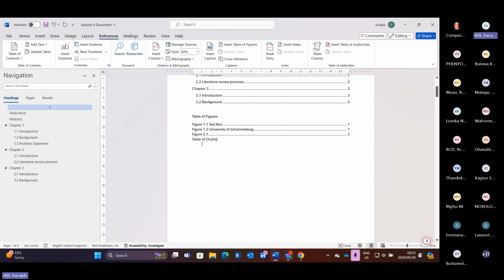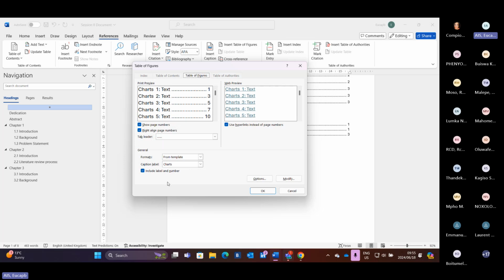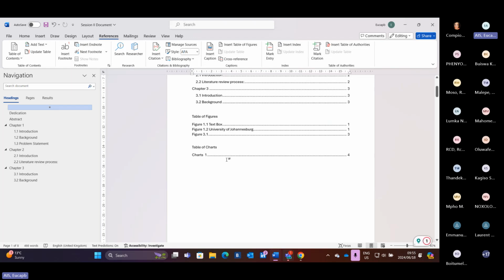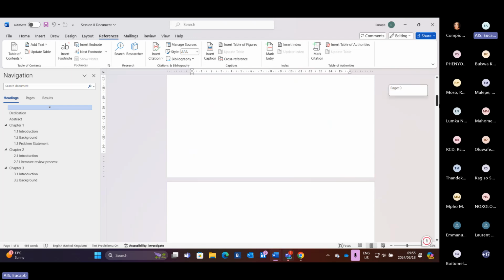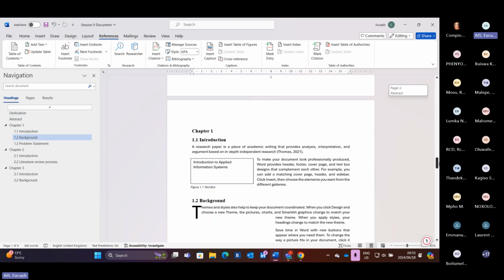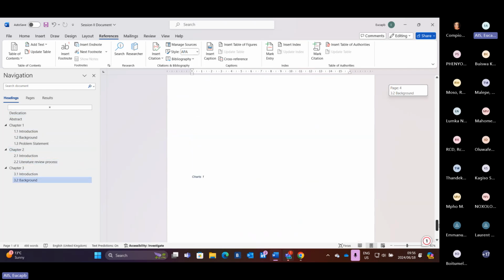So this one is going to give you a direction as to where the charts are found. Then you go to your insert table of figures, and then you change the caption label. Okay, it's charts. And then you simply click on OK, and it's going to show you the page of where the chart is located. So the same thing also applies to the table of figures.